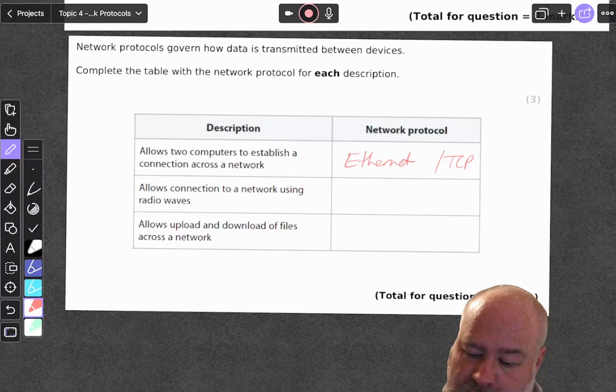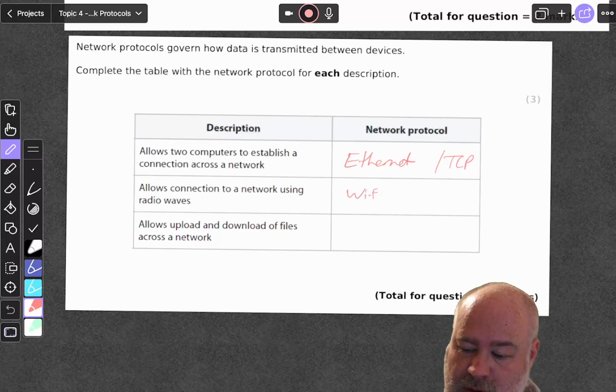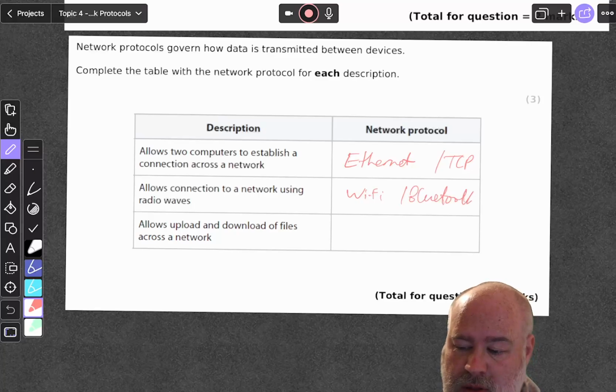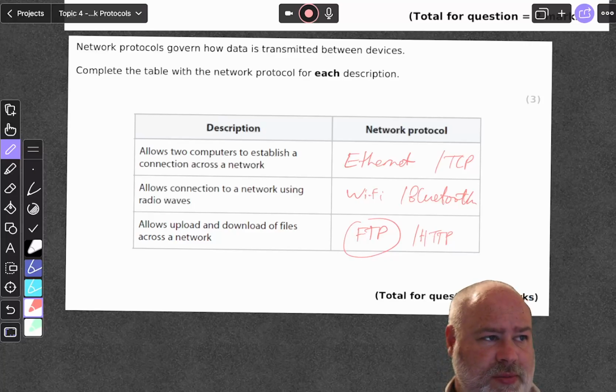Allows connection to a network using radio waves. Well, Wi-Fi uses radio waves. Bluetooth, that would be fine. Short range. Allows upload and downloads of files. Well, that's the FTP. But you probably could get away with saying HTTP as well. I'd go with the safest option, file transfer protocol there. Good.